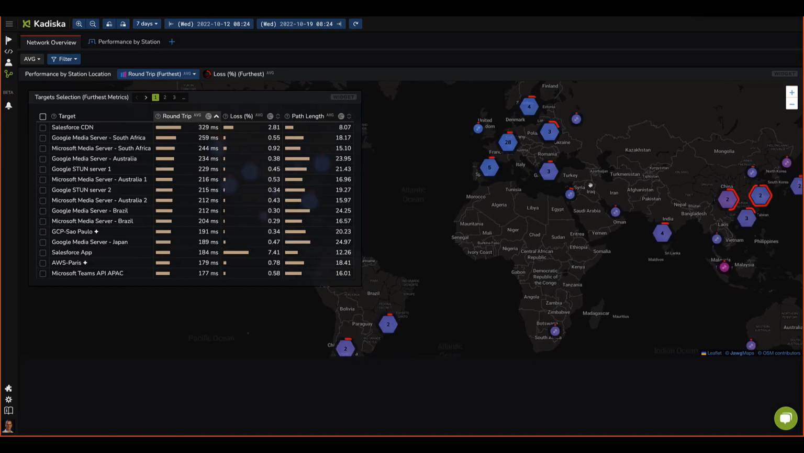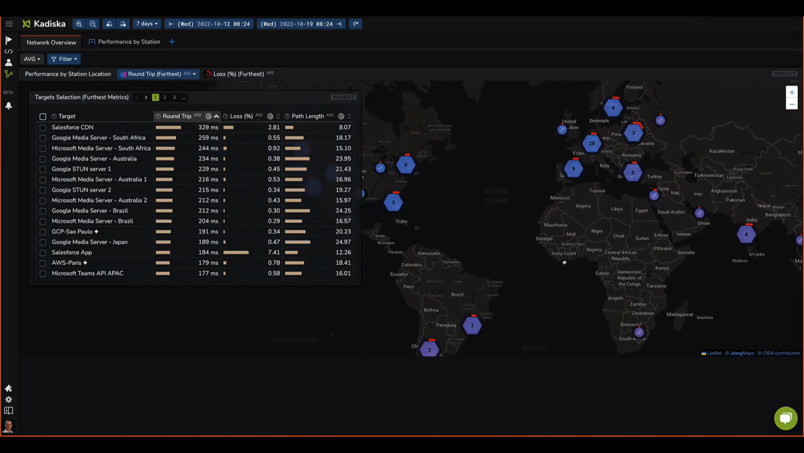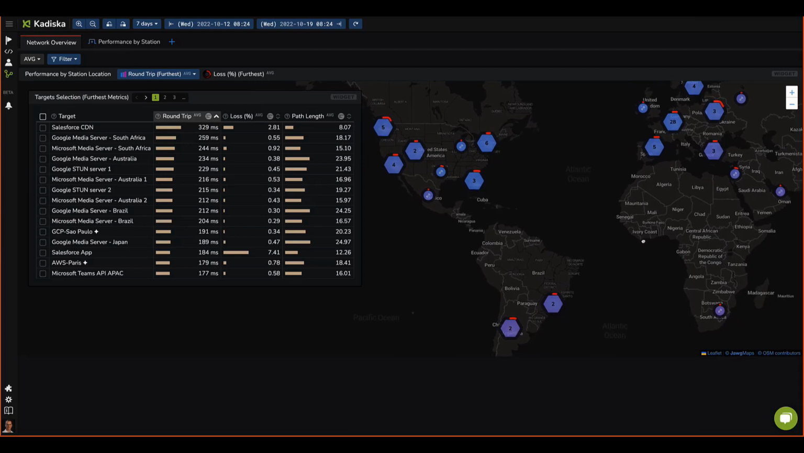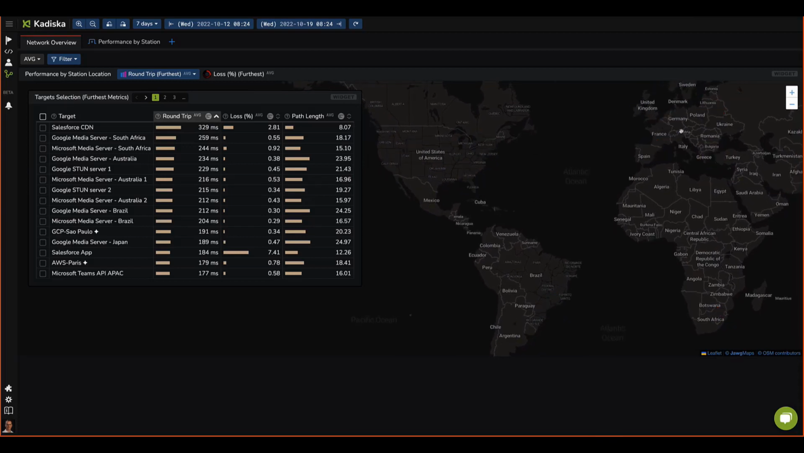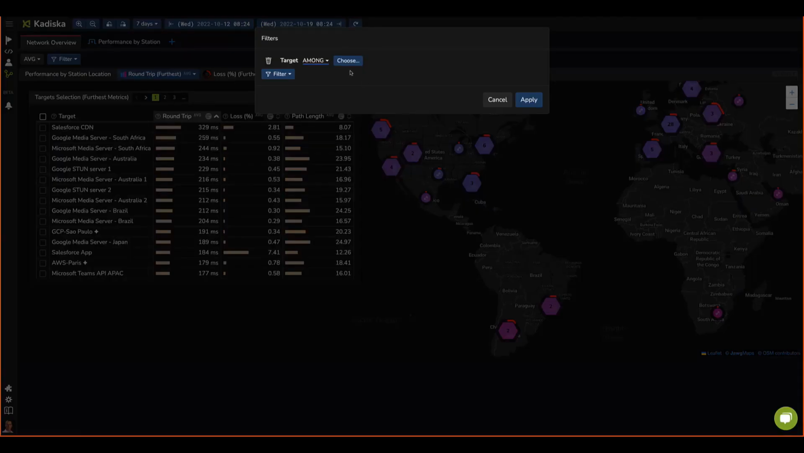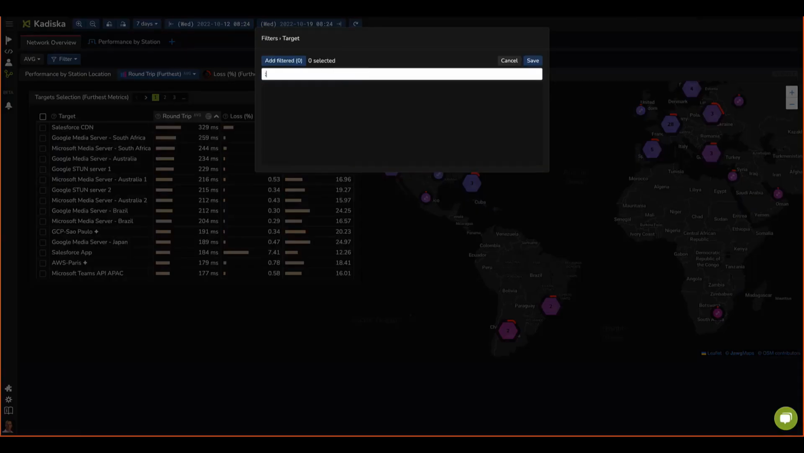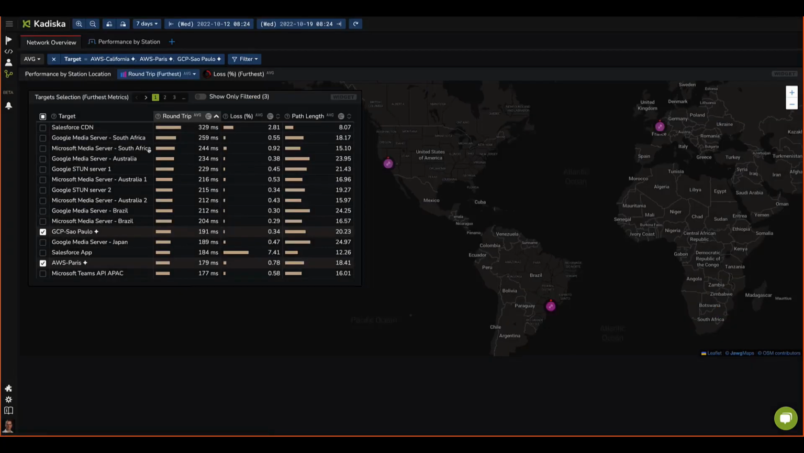So what we're seeing here now is all the locations around the world where we're testing with Kadiska's managed test stations, so you can see how many we have globally. But if I wanted to show you something that represents what an SD-WAN network configuration might look like, I'll take an example of an SD-WAN that will connect together, let's say, 3 different cloud sites. And we'll take a look at that.